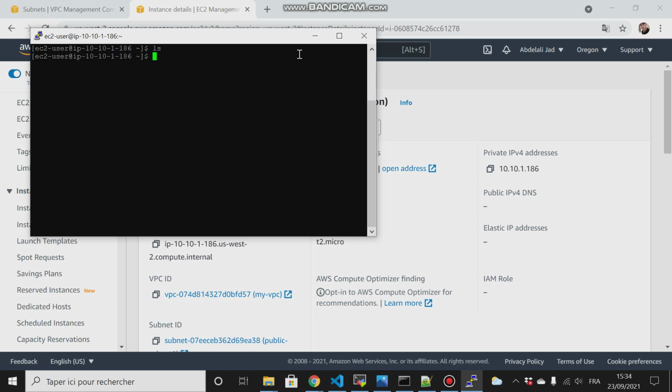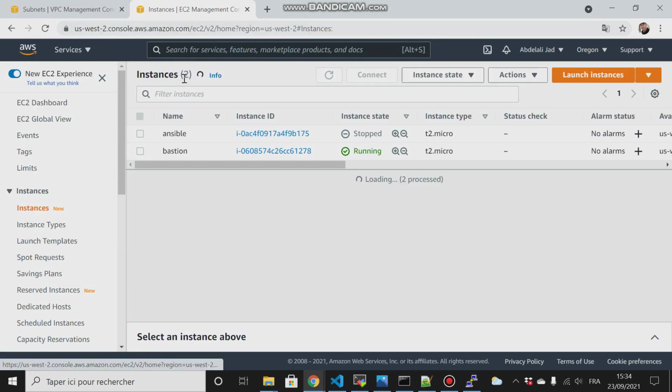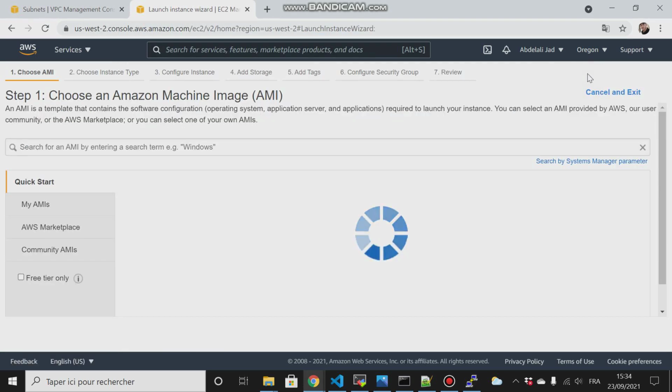So don't forget that you will not be able to communicate directly with instances that reside in the private subnet. You are able to communicate with instances that reside in the public subnet because they are the only instances that are allowed to communicate with the internet, right? So make sure that you make an SSH connection only to the instance that, I repeat, resides in the public subnet. So now I will go back to the instance, then launch an instance.